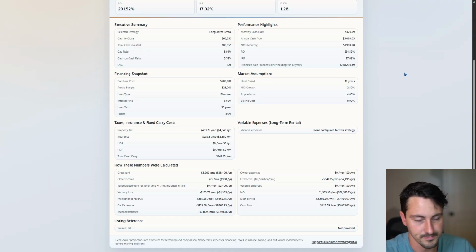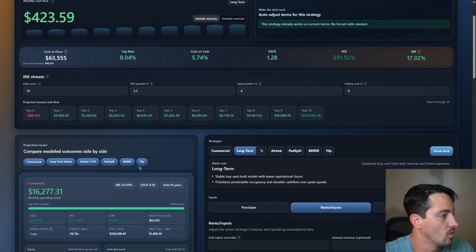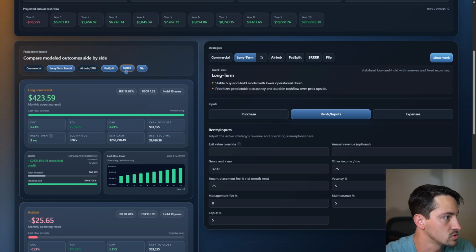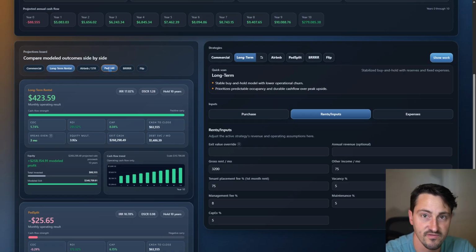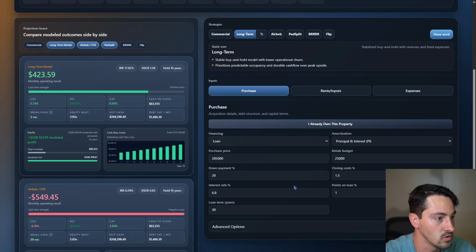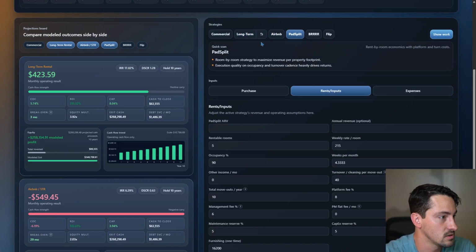This calculator, the goal was to make something that was pretty transparent and easy to use and simple. And so over here you're able to compare side by side. Most people aren't going to be doing commercial if you're doing long-term rental. So if you're trying to decide between a few different strategies, you can put everything together for the same property. You put generally the same purchase price and loan amount. Now the rents will change for each strategy, and the options will change.